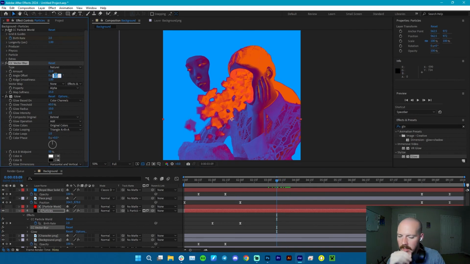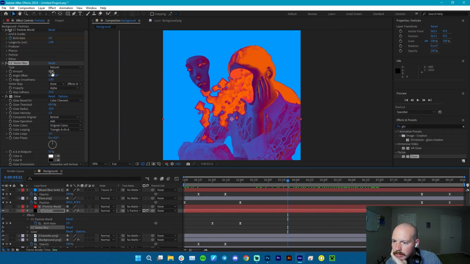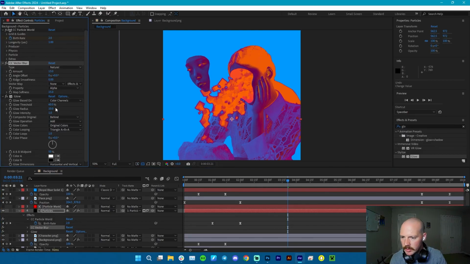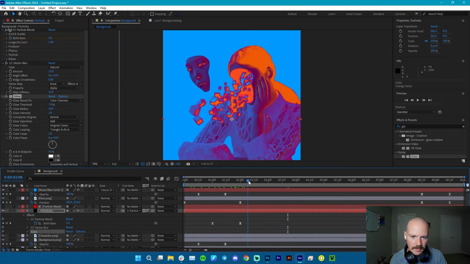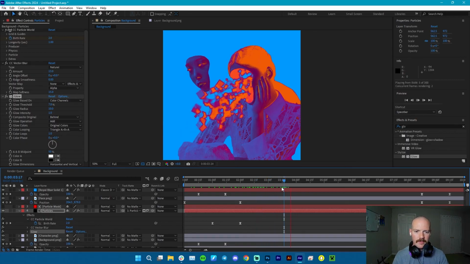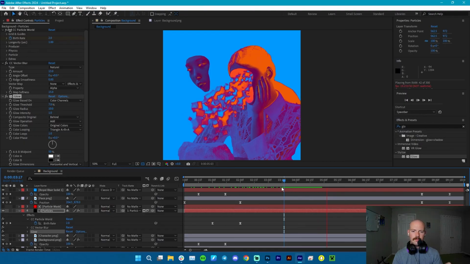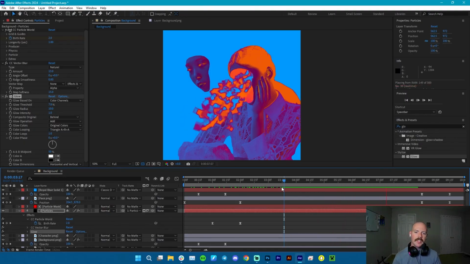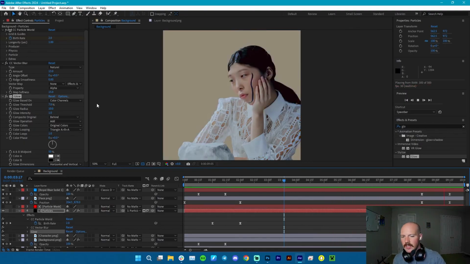And then let's take this down to 0. So vector blur amount is 13. Just trying to make sure it's all looking good. Let's mess around with the glow. There we go. That's more like it, dude. I love that look. That just looks so sick to me. That looks so sick to me.